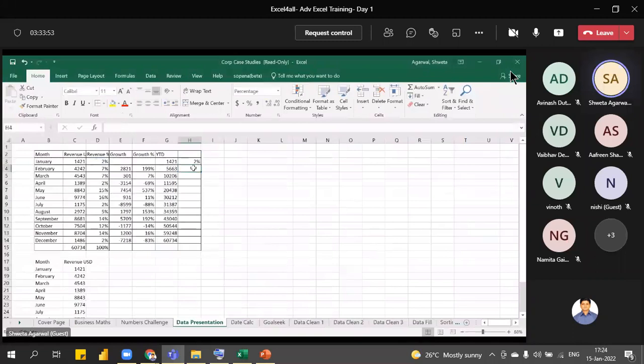Then equal to H3, the above cell, plus D4. Enter. Now double click on the fill handle here. Yes, double click. Still some problem. Okay, H3 is 100. You have got it. Okay, that's fine.